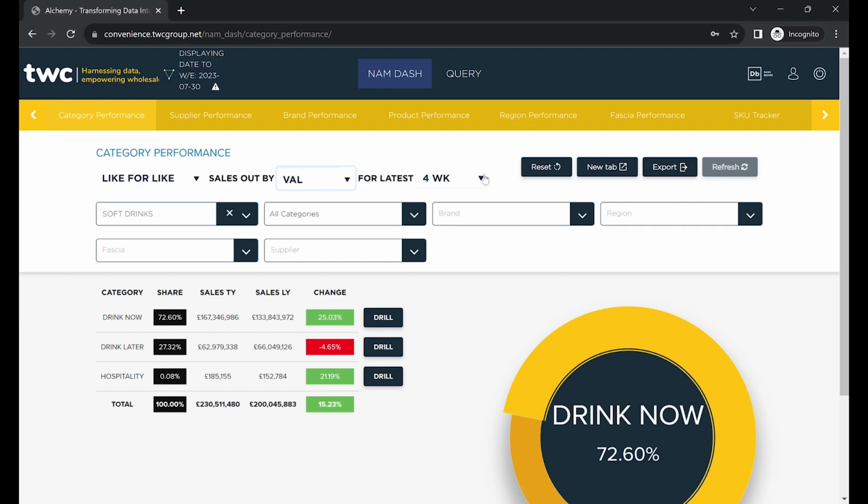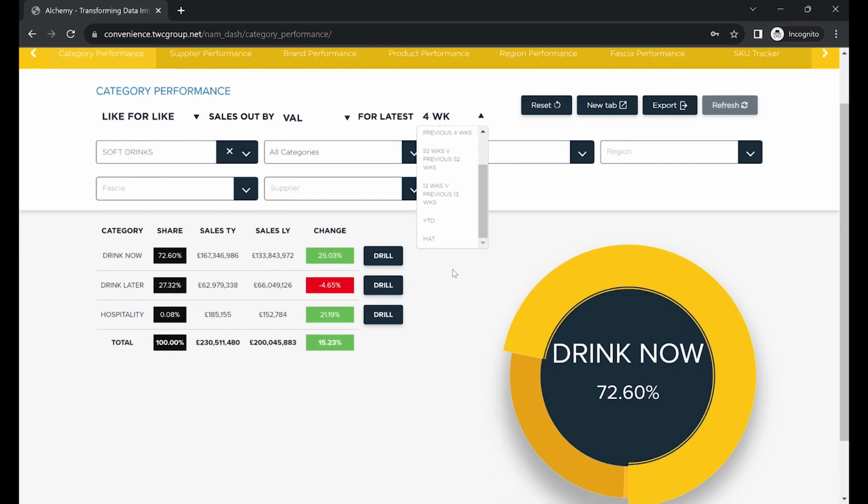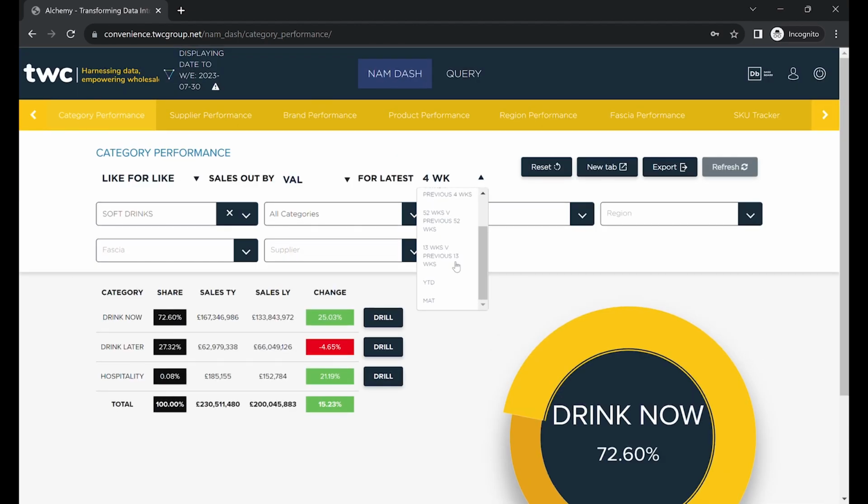You also have a drop-down box to change your time period. The default is 4 weeks, but you can choose 4 weeks, 13 weeks, calendar year to date, or MAT versus prior year. Or we also have rolling periods, so you can view 4, 13 or 52 weeks versus the immediately preceding period. For example, rolling 4 weeks would be an 8-week total reporting window that compares the last 4 weeks to the immediately preceding 4-week period.